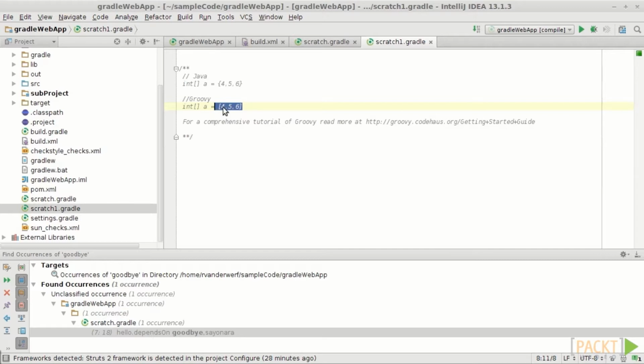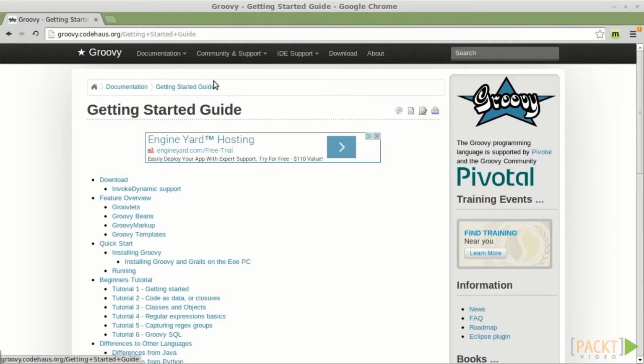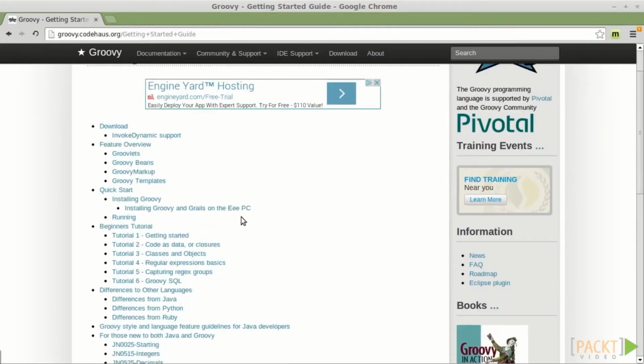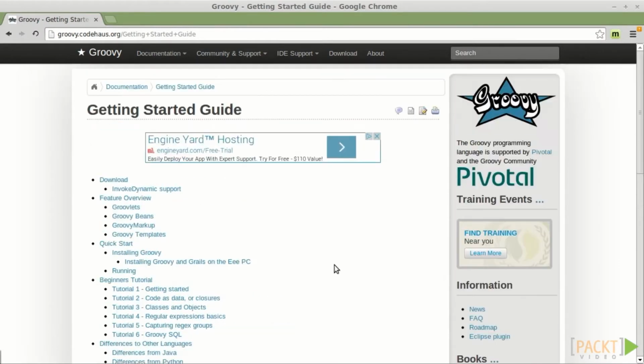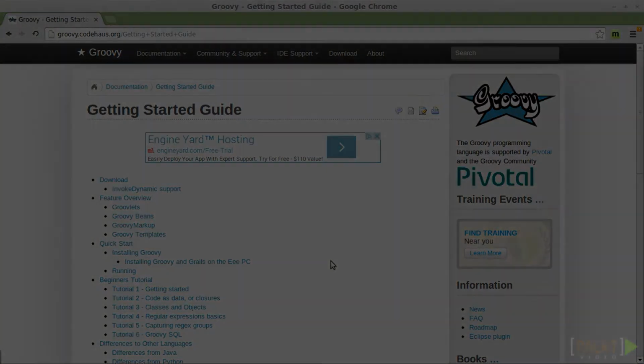For a comprehensive tutorial of Groovy, read more at the Groovy Getting Started guide. Here we've got the Groovy Getting Started guide. This is a really great resource to run through the tutorials and get yourself further up to speed with Groovy. If you go through tutorials 1 through 6, you'll be ready to go in no time.